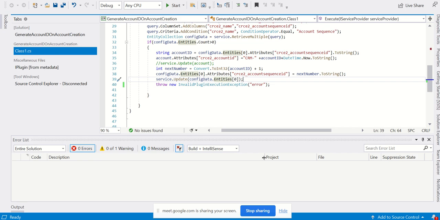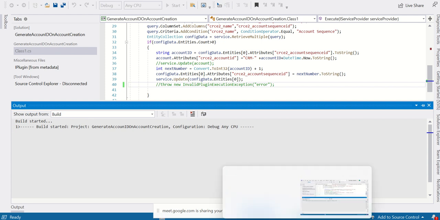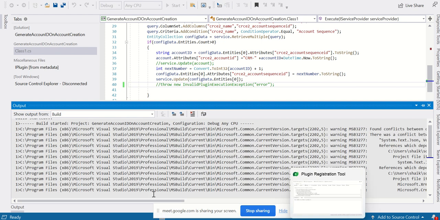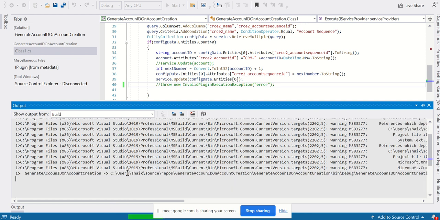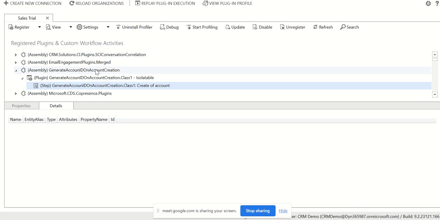Okay, just comment it, save, build. Build succeeded, then I will update this plugin.